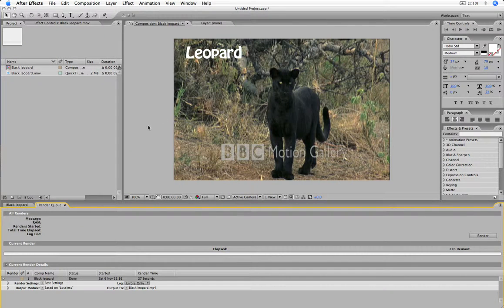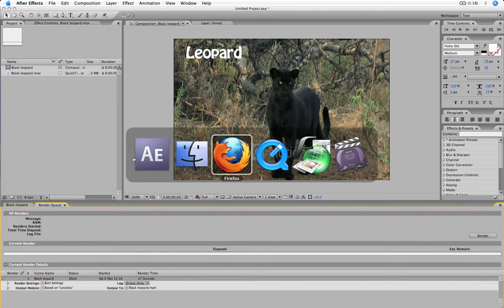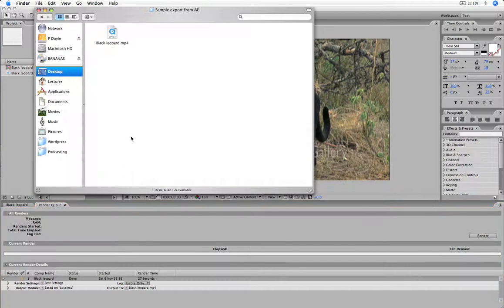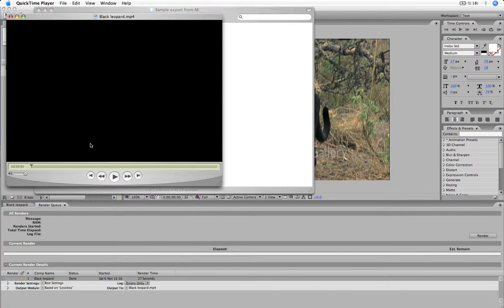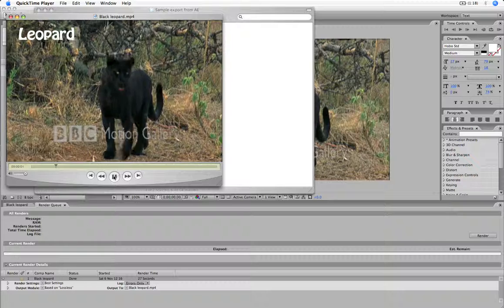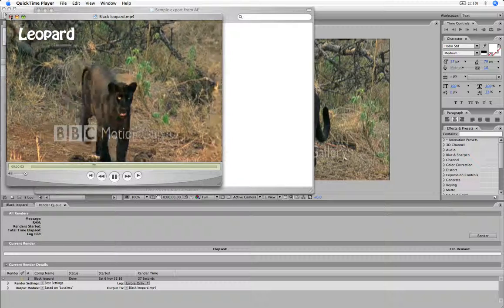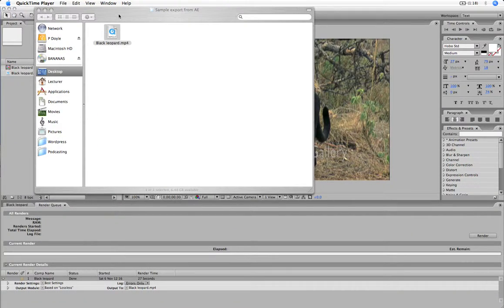Alright, so that sound indicates that your render queue has done its job. So if I go out to Finder, I'll see that I have a clip now, Black Leopard, which is what I exported, and I should be able to see my exported clip with my text across the top left. So that's how you export a clip out of After Effects using the render queue.